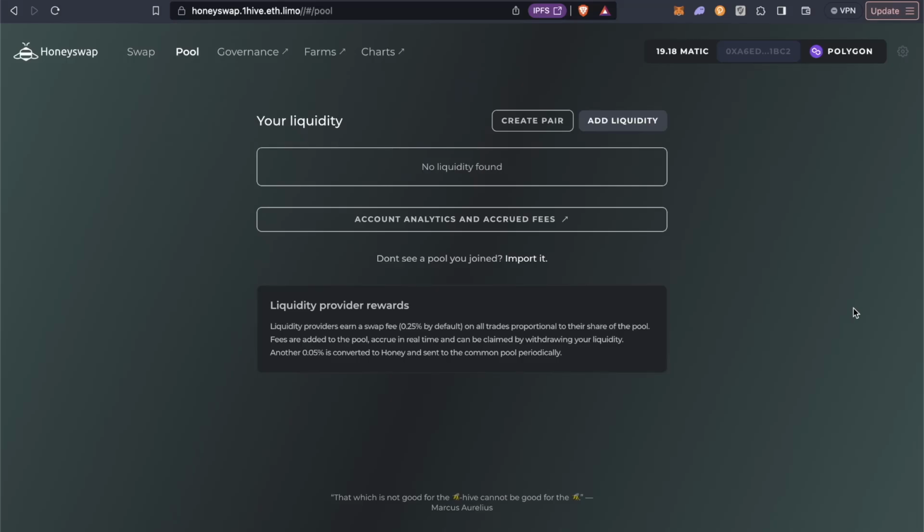Today we're going to be taking a look at Honeyswap and what improvements Etherspot has made to it. More specifically, we're going to take a look at the liquidity pools. So here I'm looking at the Honeyswap main website, which is live now. They have two options here: create pair and add liquidity, which obviously all work really well.